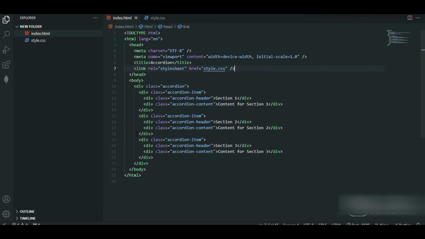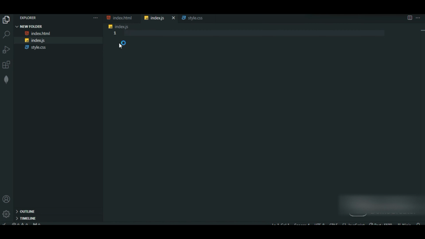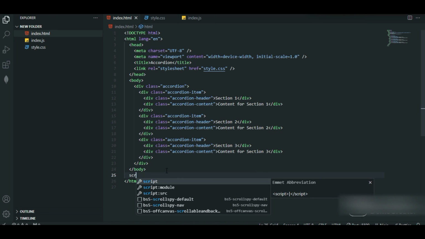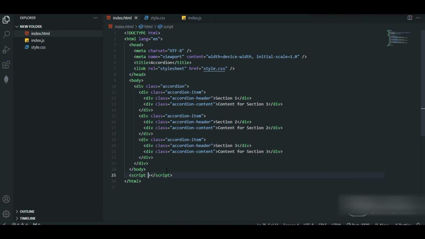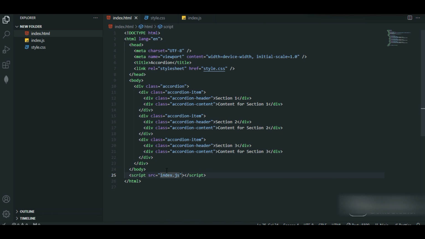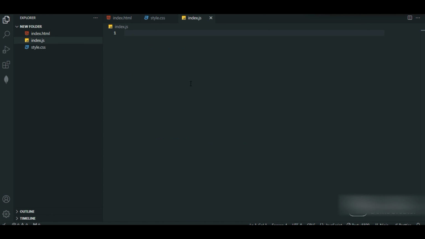So what I'll do, I'll just create the file and name it index.js. So this is the JavaScript file. I'll be placing the JavaScript file just below the body tag. Within the script tag, I'll give the src index.js, right? Let's start writing the JavaScript file.